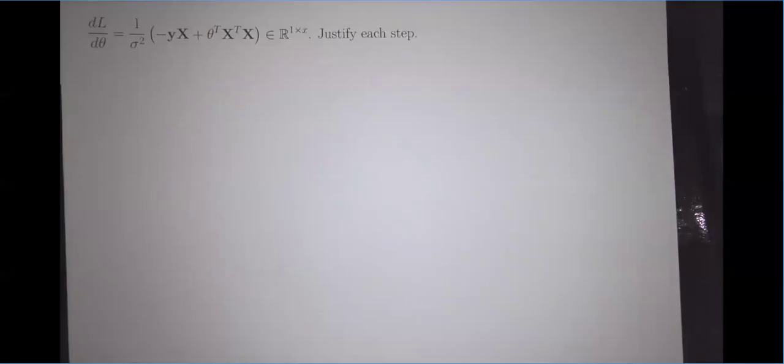We want to show that dL/dθ is 1 over σ² times (y − θᵀx)ᵀx. We want to justify each step. Okay, let's start with what is L of θ?